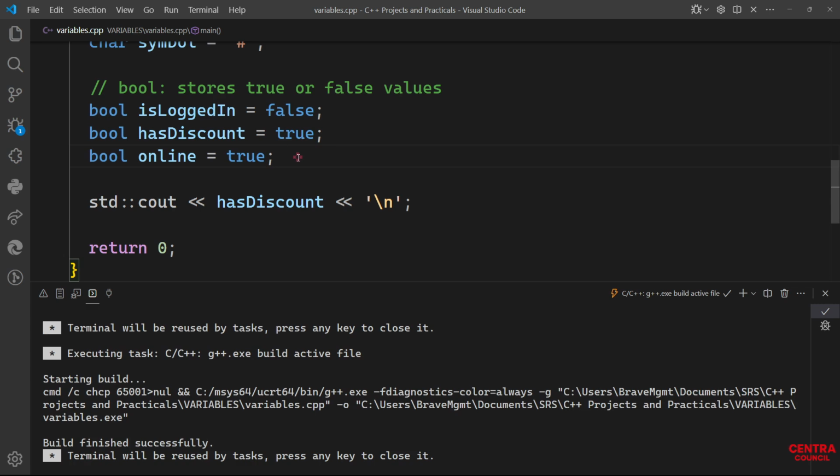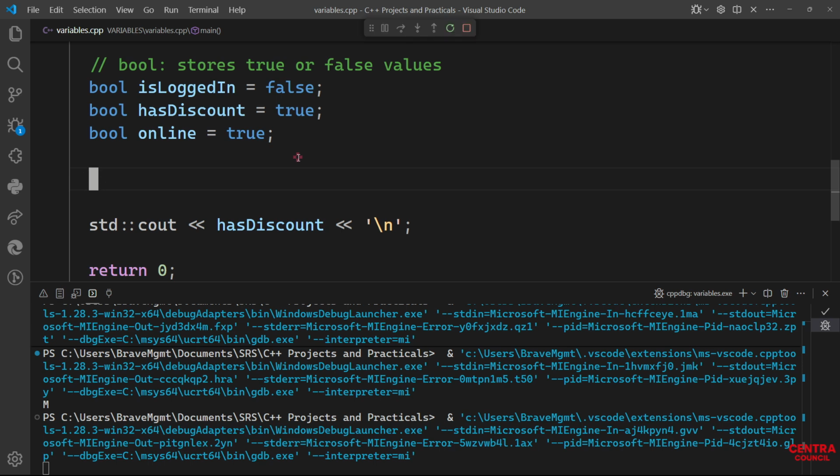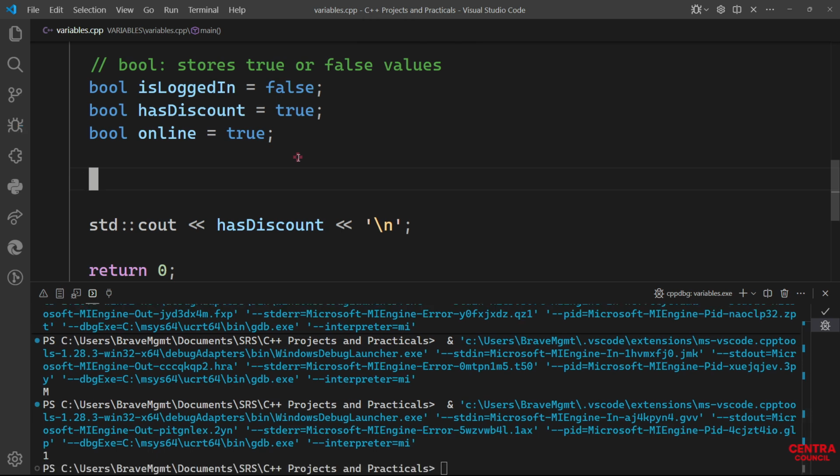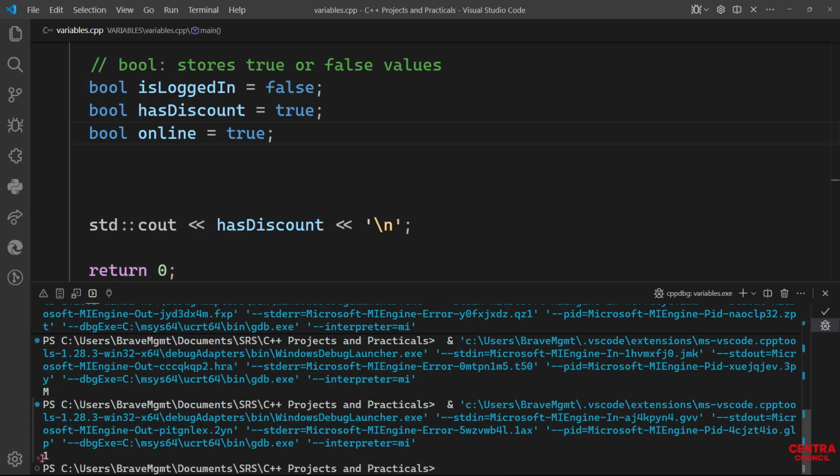So the next data type which we're actually going to talk about is the string. That's one of the most popular data types in every programming language. But while we display the result of this, if you check the output now, you're actually going to see one. True in a programming language is usually one, and false is usually zero. So that's one thing you need to note.